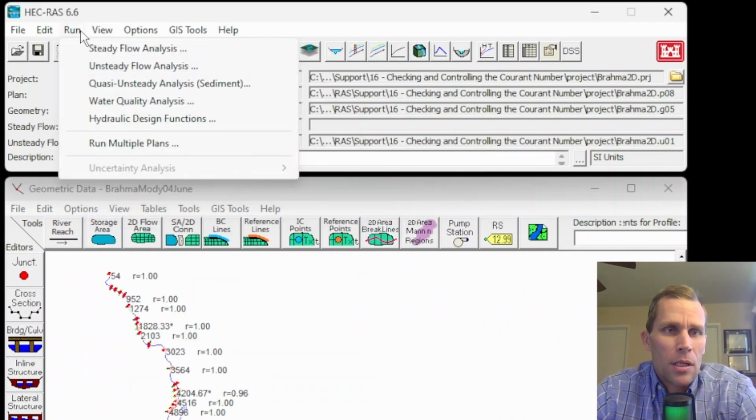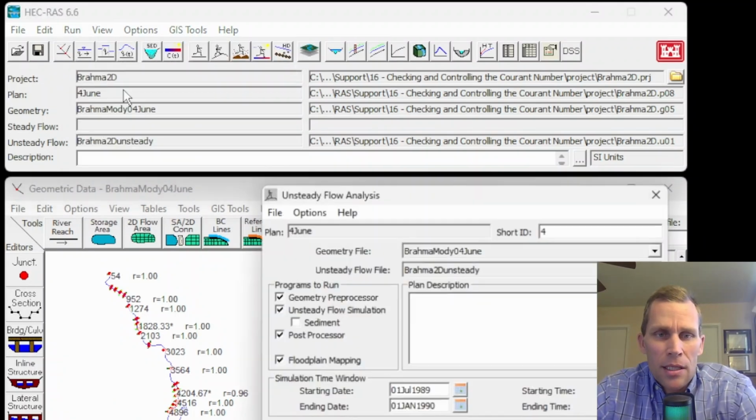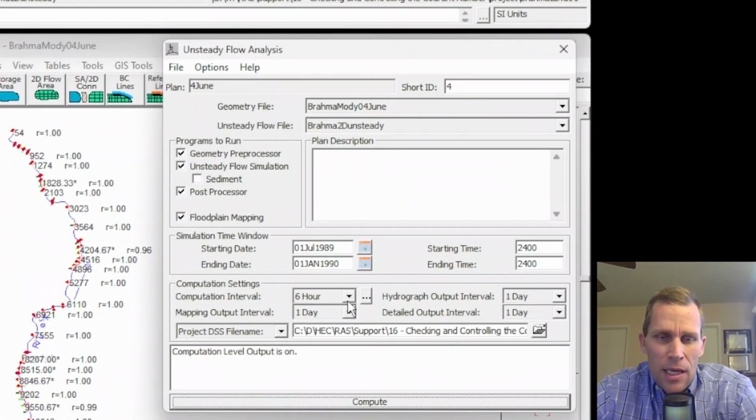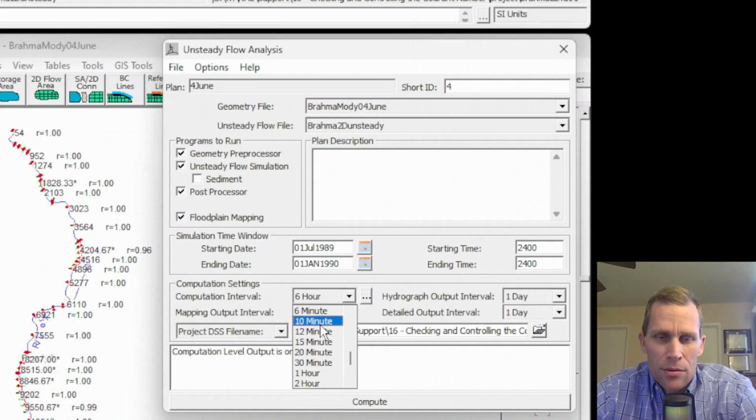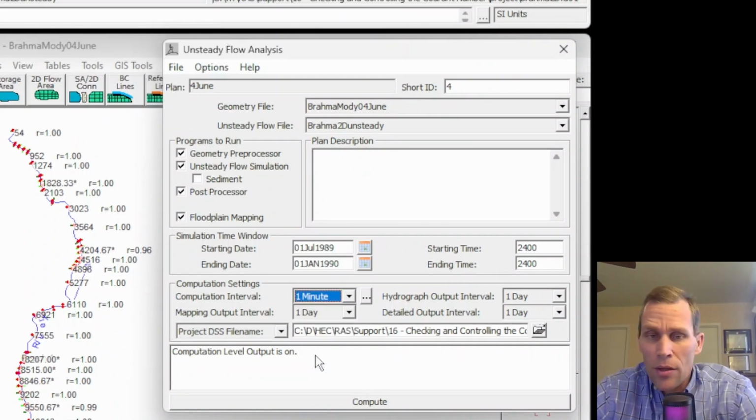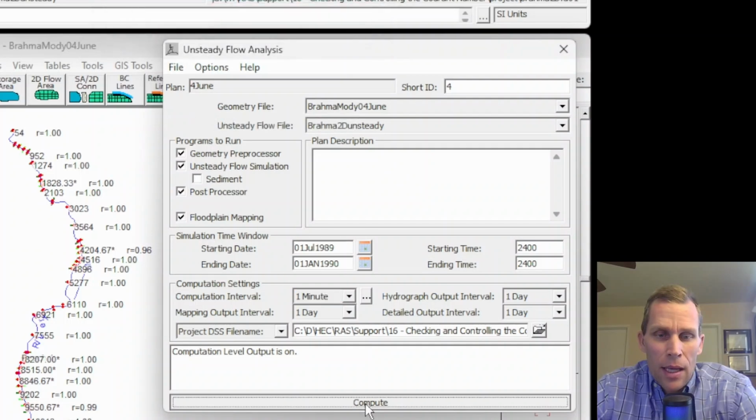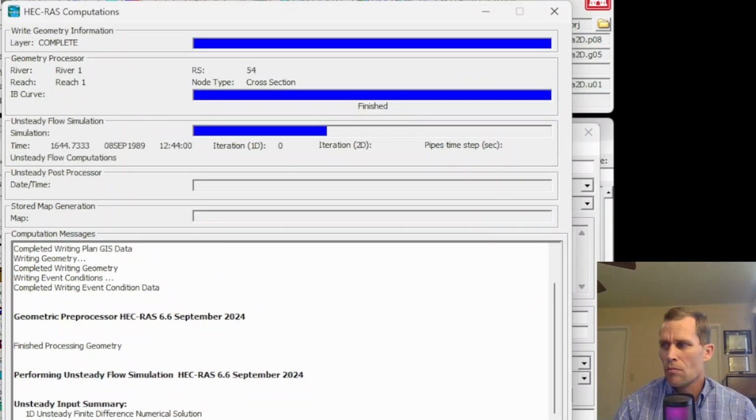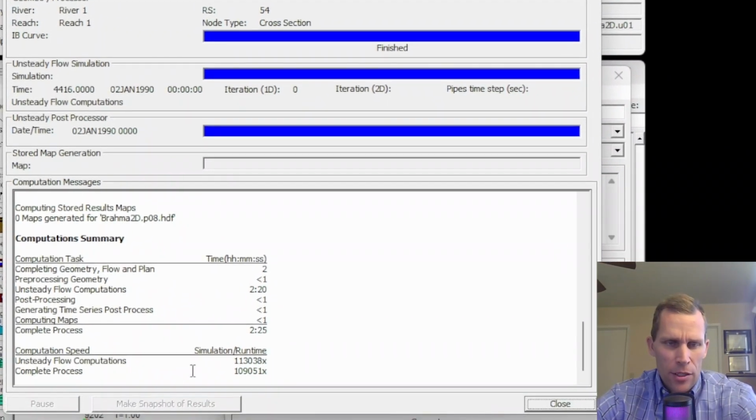computational time interval. I'm going to go to Run, Unsteady Flow Analysis. Instead of 6 hours right here, I'm going to reduce this to something much smaller, such as 1 minute. So it's going to take a lot longer to run the model, but our Courant numbers will be less and the stability of the model will be much improved. So I'm going to go File and then Save Plan and Compute. That ran, it finished, it took 2 minutes and 25 seconds.